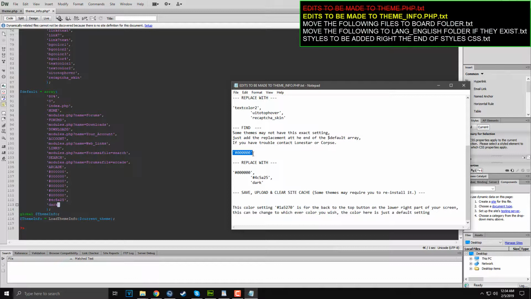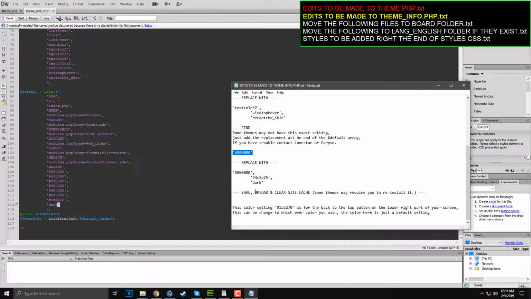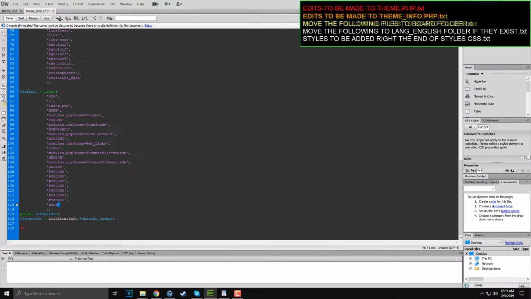Just note that you want to do all these edits before you install the theme onto your site. So just know that. And as you can see, it says upload, clear site cache. Some themes may require you to reinstall it. That's why I said where it says reinstall it, do it before you install it. If it's already previously installed, then uninstall it and then reinstall it, and it should work. So we can close this file and we're done with that.